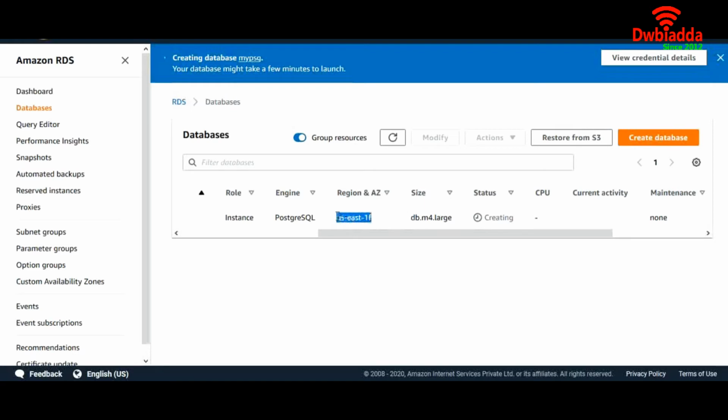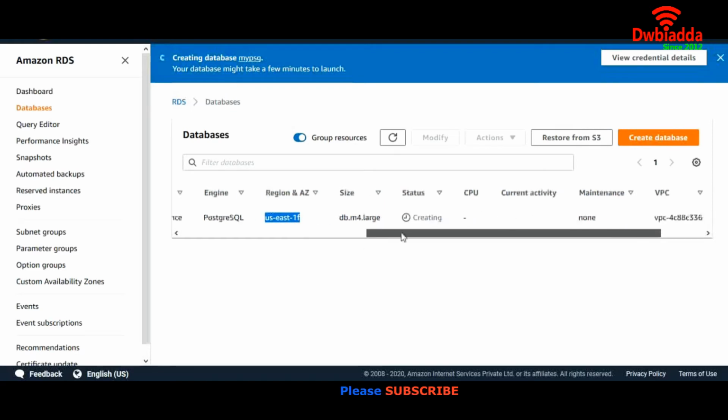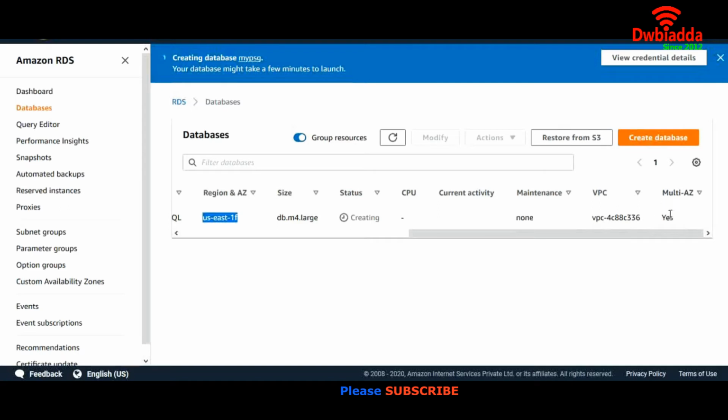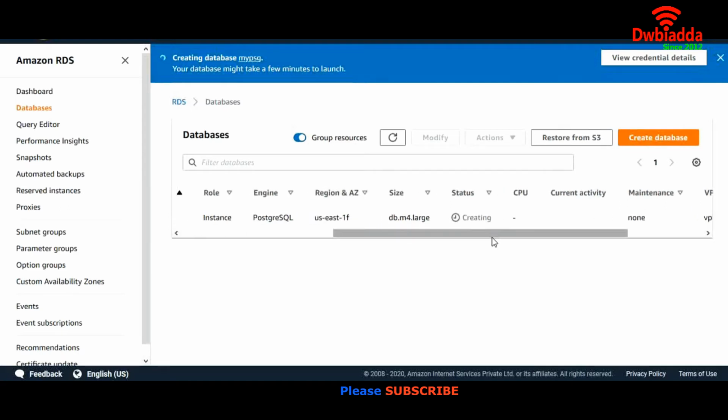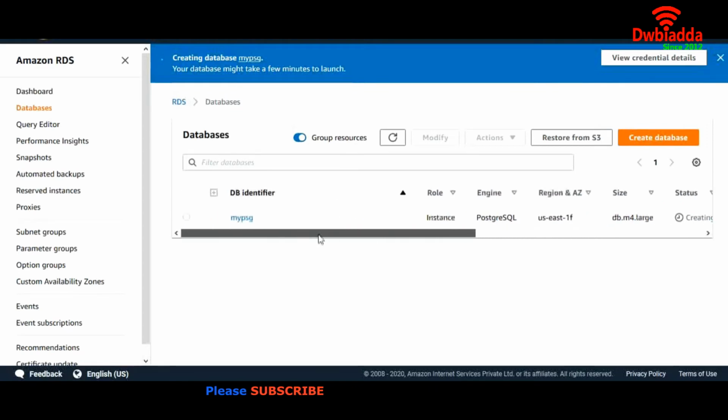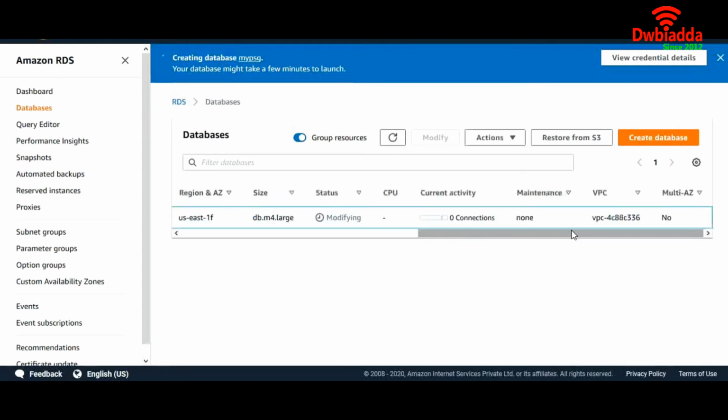Our availability zone is US-East-1F, and our multi-AZ is set to yes. So we'll check if it fails over to a different availability zone or not. Currently the status has changed to modifying, and here it is showing multi-AZ set to no. Let's wait until it is modified completely. Hopefully we'll see that multi-AZ has been changed to yes.